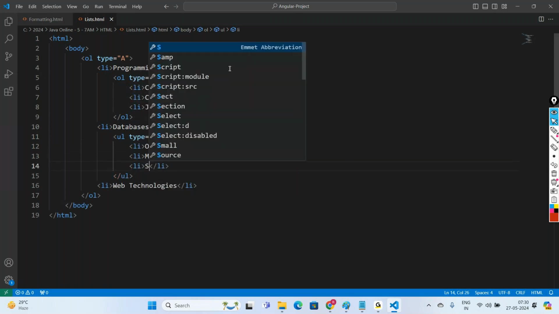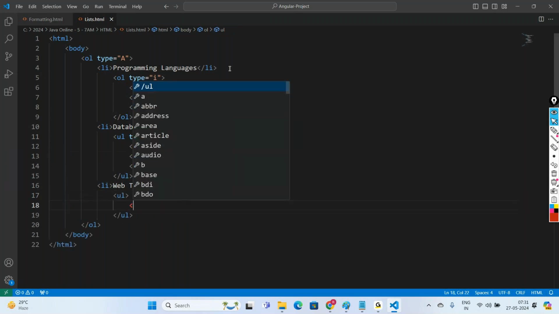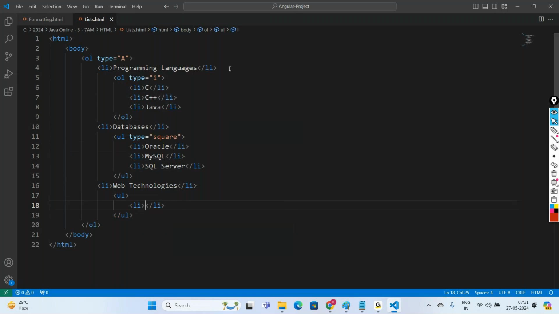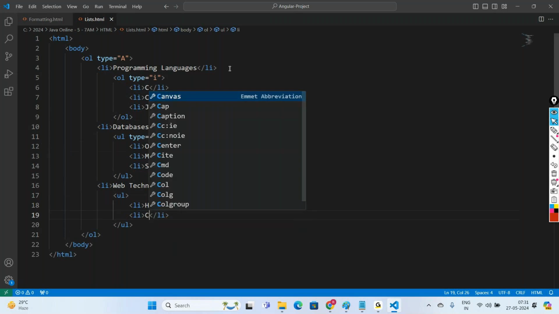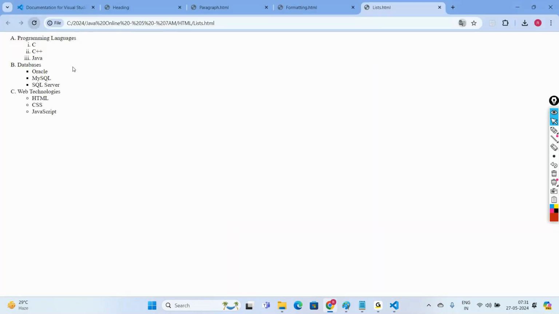LI SQL Server. Again for web technology a sublist, we'll say simple UL, no type attribute, LI HTML, CSS and JavaScript. Once we refresh the page, we are getting the sublists: small Roman 1 to 3, squares and circles. The default one is circle.